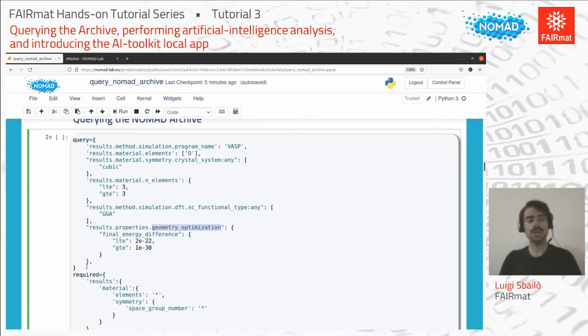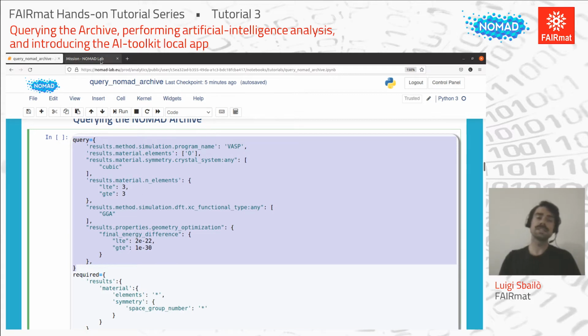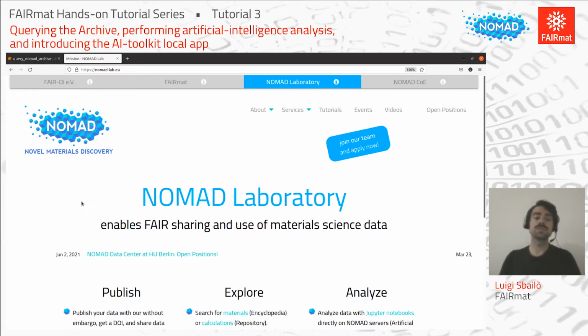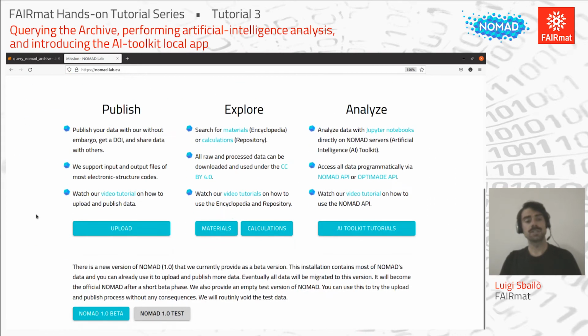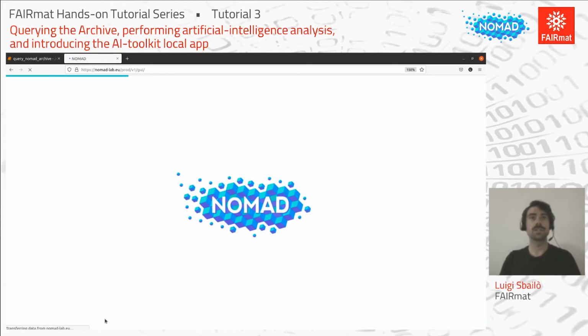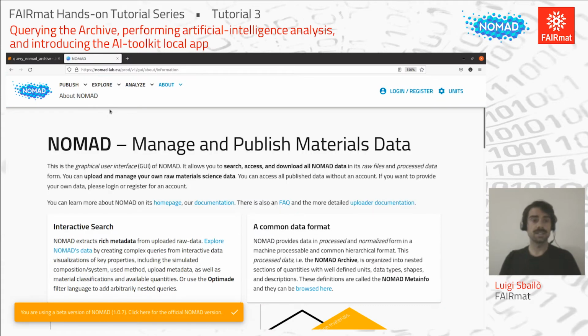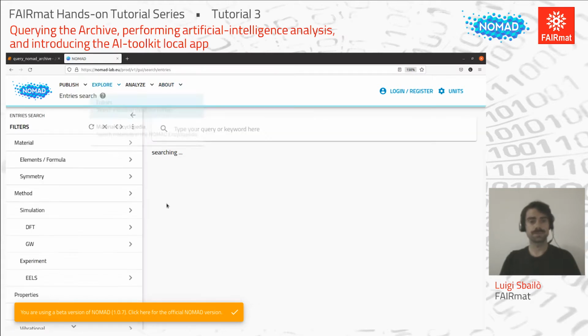But now you might wonder how to obtain this script here. Well, this is something that you can get from using a GUI that is accessible from the nomadlab.eu website. As you are currently using version 1 of the Nomad API, you should first go here and access the newer API version. And from here, you can make your query using the GUI that is accessible from Explorer entries.